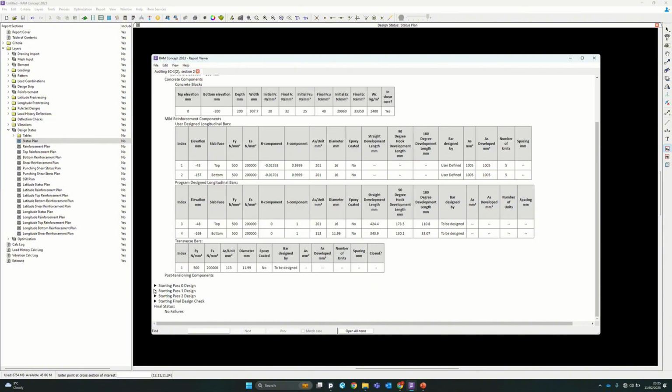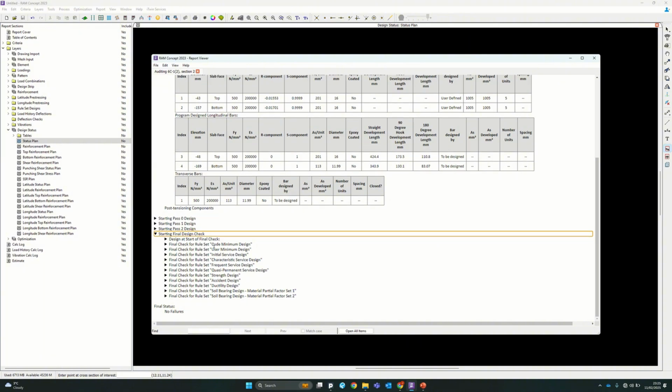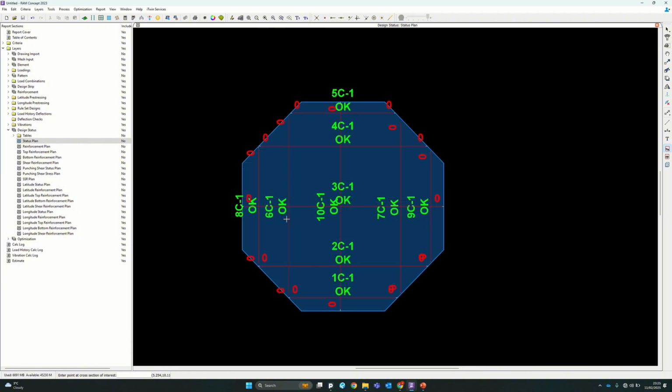And then below that it will follow 3 design iteration passes, and whether it's picked up anything within each one of these passes. So it goes through the design rules that we've picked earlier, and no failures have been picked up within that, and that's the reason it's demonstrating this. So that is your design.